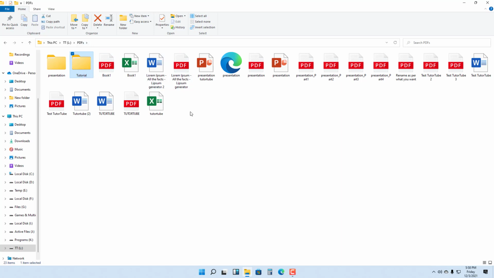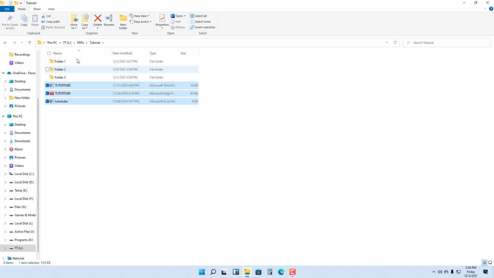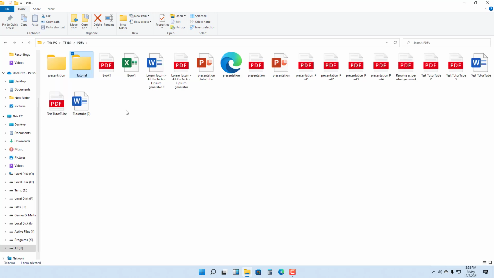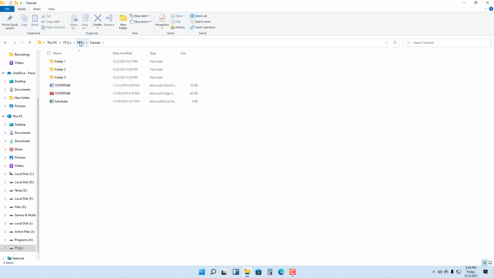Alternatively, you can also select files right here, right click, and then cut the files. You can see that they have been cut, as you can see that it is a bit faded. So you can go into any folder now, right click and click paste. And what happens is that the files get moved into this folder, as you can see right here.